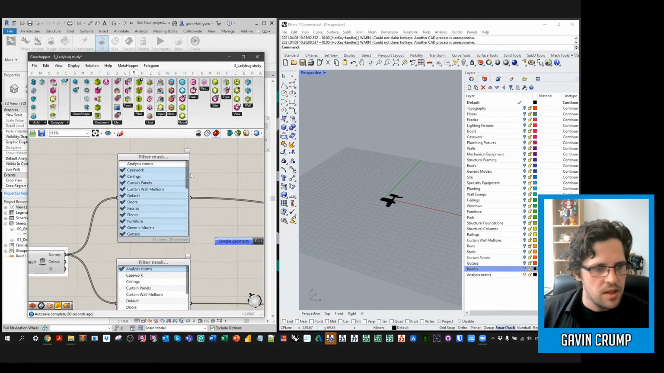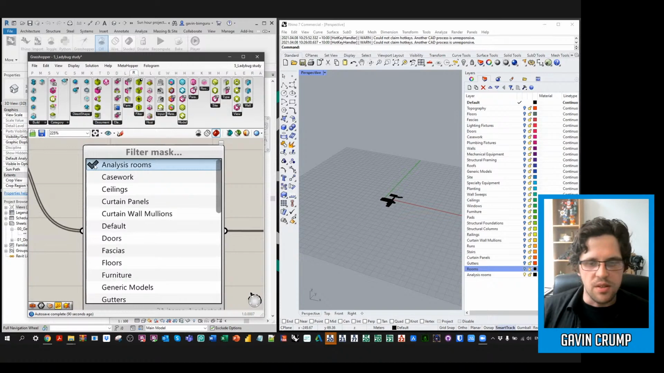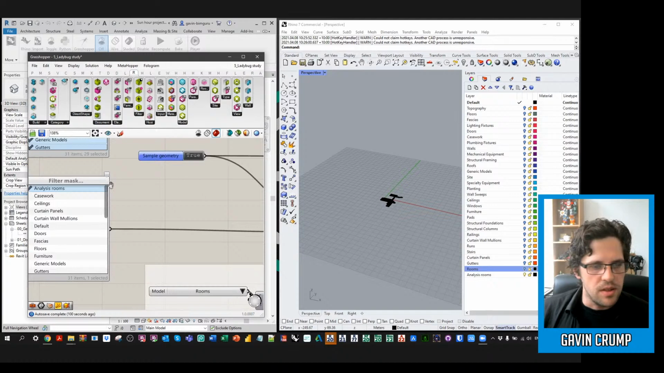So I'm just picking everything except for my rooms. And this is my context. This is the physical obstruction to the study. And then I'm also just going to be taking my analysis rooms. These are what we're testing. So I'm going to be calling on all the geometry on these layers. So I'm just going to be referencing the layers, and this will give me all the geometry to test with.